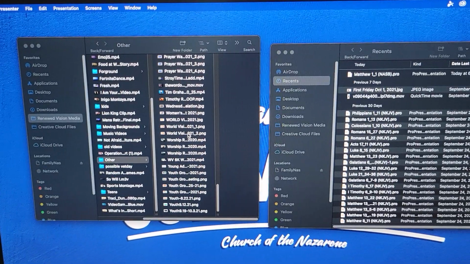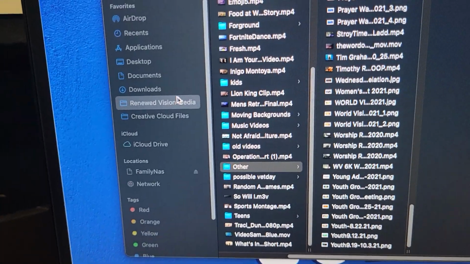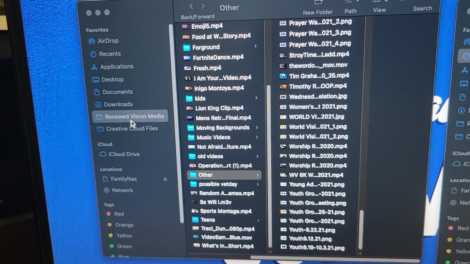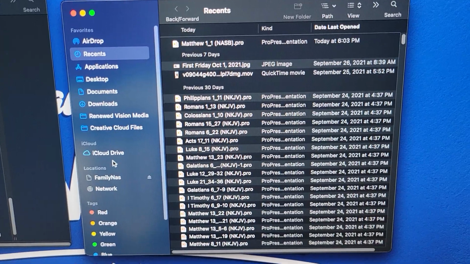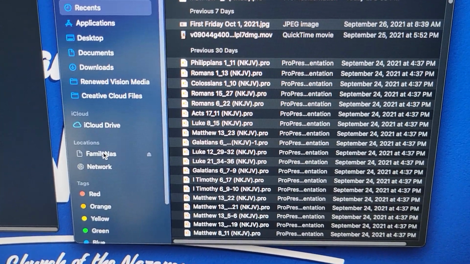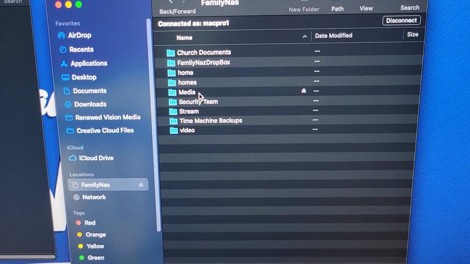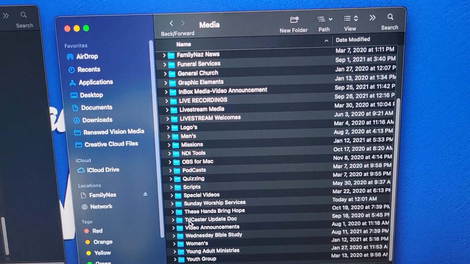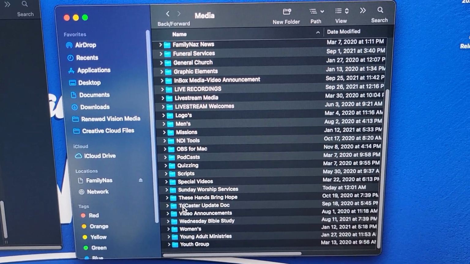Now say, where do we get these files? All right, I'll show you that. So right now, we're pointed at the location where ProPresenter reads its files from on this local computer. Now where we get our files from is if we go to the Family NAS drive, NAS, not NAZ. We go into the media folder. And now this is a repository basically for anybody to be able to access that needs to. So this is kind of a shared drive.